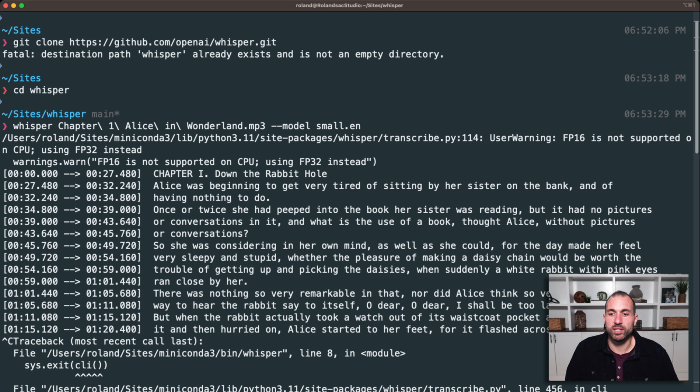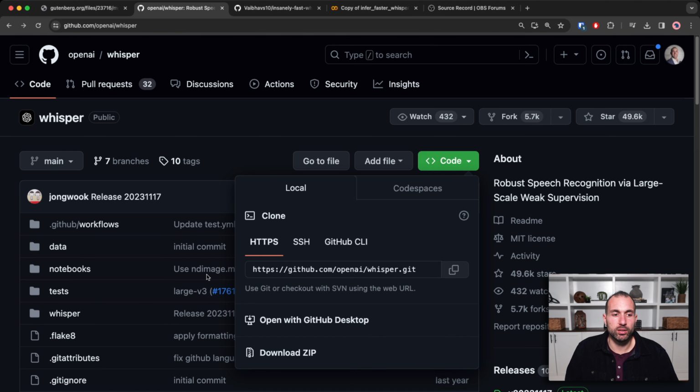So I have the audio file pulled up here, and what we can do is just press play, and then we'll go back to the terminal and we'll follow along and see how it does.